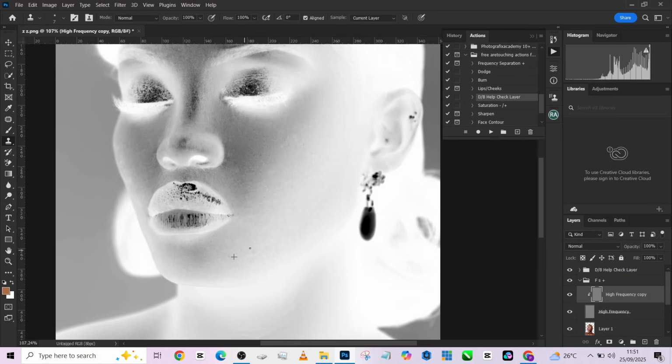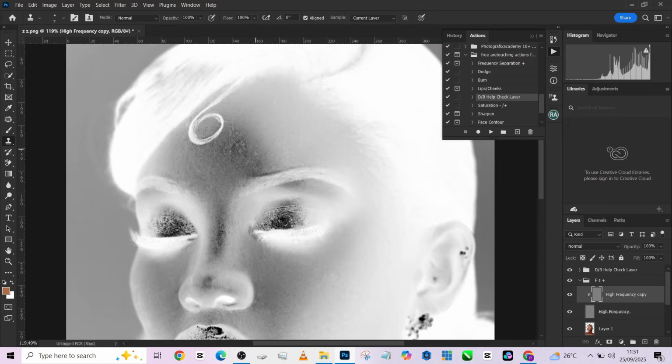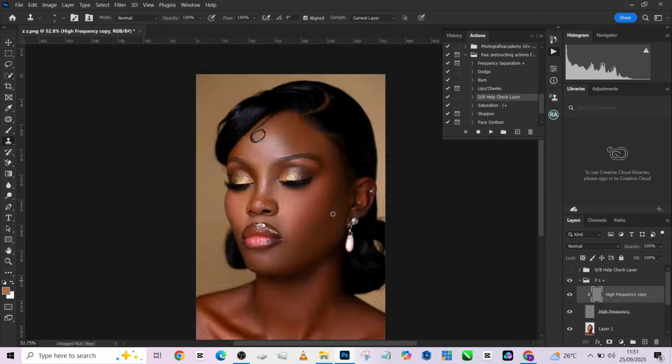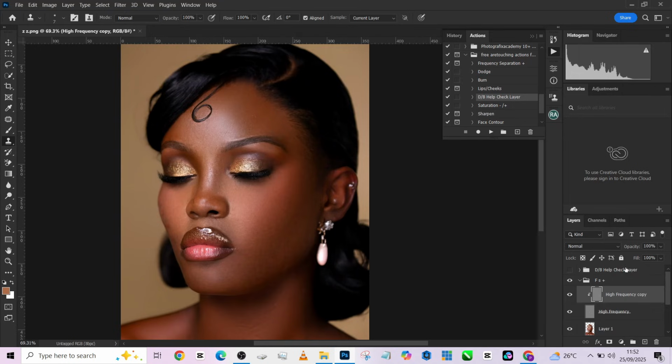Let's see how much we've done. Good. So we've been able to reduce it quite a number. All right, so this is it. I'm going to delete the check layer now. This is the before. This is the after. This is the before. This is the after.